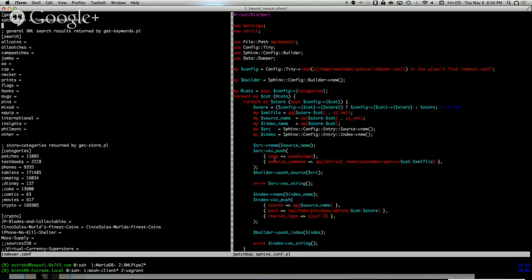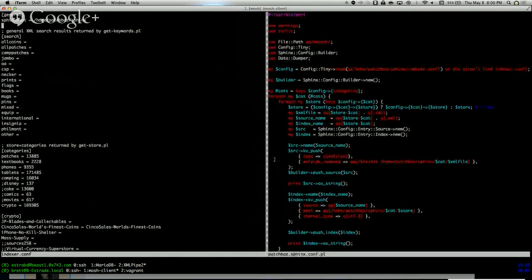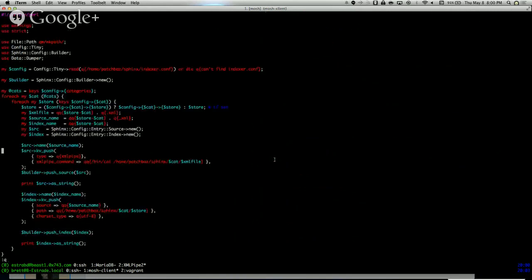Okay. So this here on the left-hand side is a configuration file, and it's just an INI file. It lists all the basic searches, then categories that I search, and within each category, stores that I search. This is the dynamic configuration file itself. It uses the Sphinx config builder module. And literally all I do is iterate over all of the categories that were in that configuration file that you see.